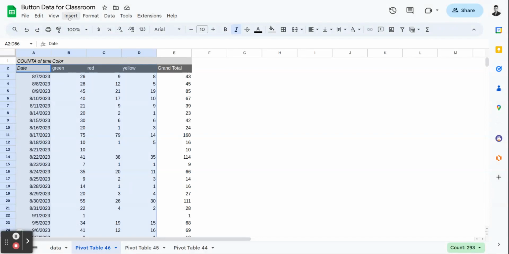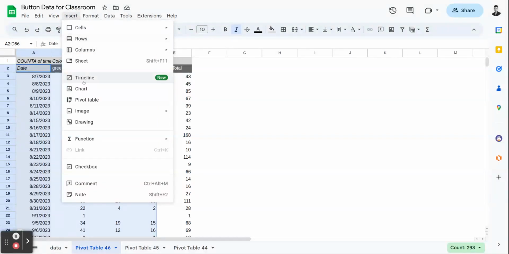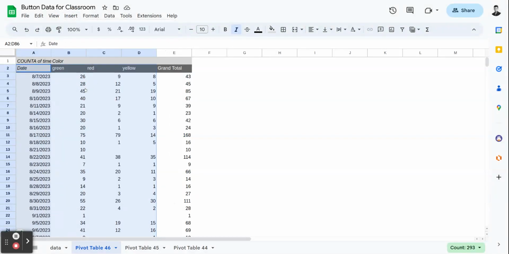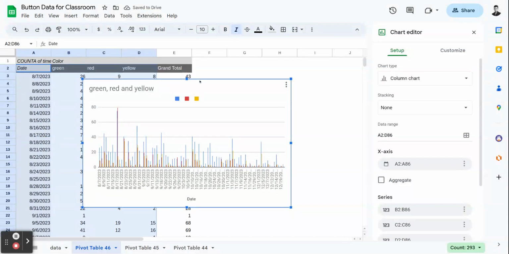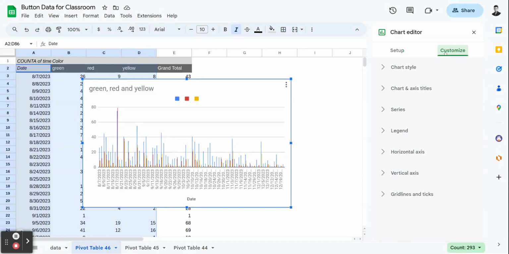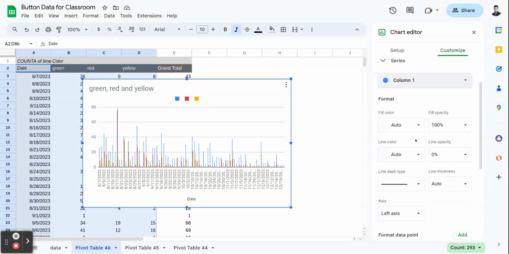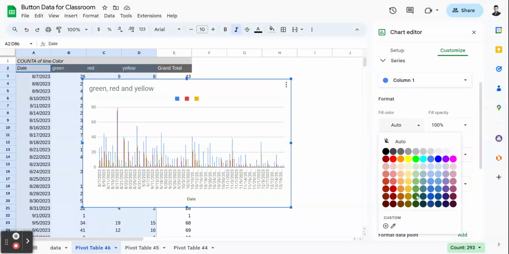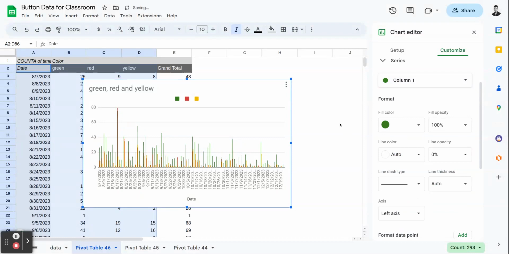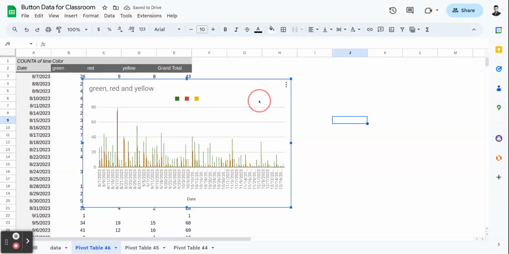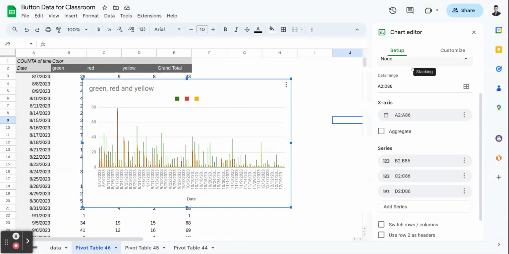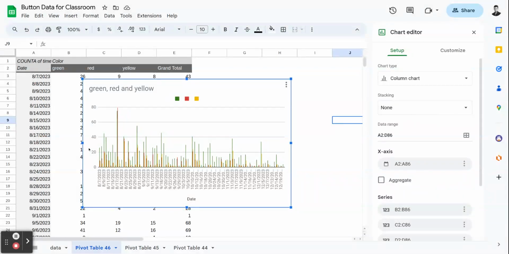And then I'm going to do insert chart. This time I'm going to do what's called a scatter chart. First of all, I'm going to go into my series again and turn the annoying blue column into a green column. Okay. But I want this to be a scatter plot instead of a whole bunch of bars.